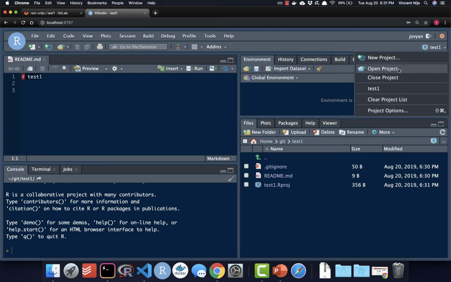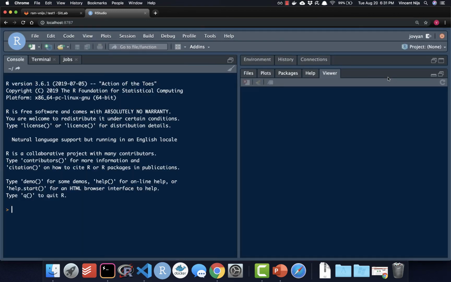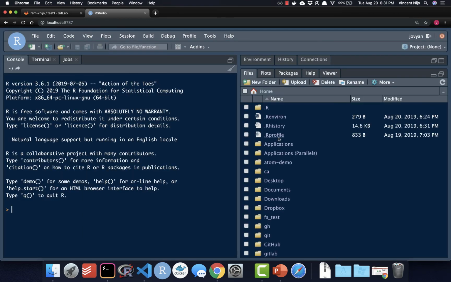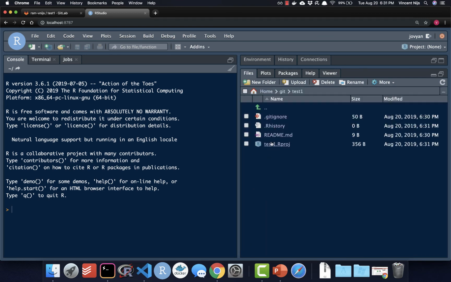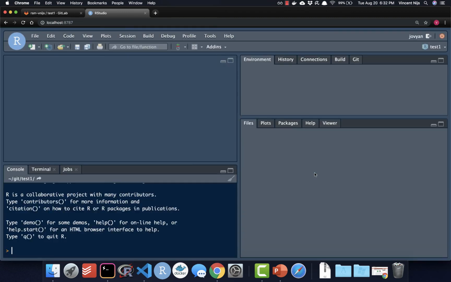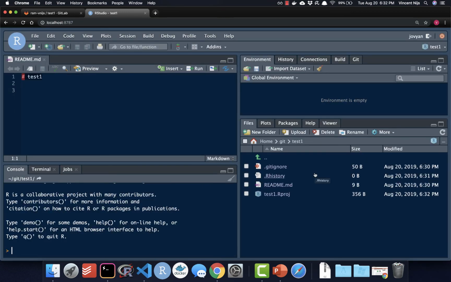let's see, what about if I just close that? We'll just close the project. Okay. Now I'm going to go back to Git test 1. If I click on test 1, it's going to restart RStudio and open up as a project test 1. So that'll happen automatically when we were doing this through Git Gadget.